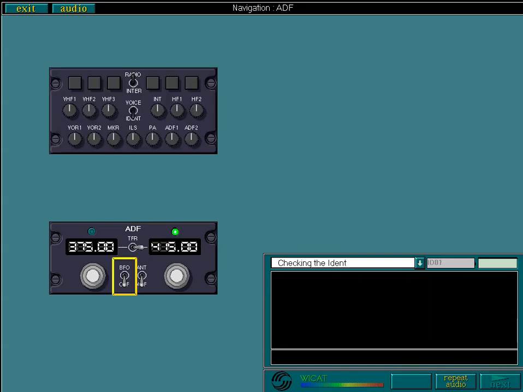Now we're going to check the Morse ident. On some aircraft there is a BFO switch on the ADF control panel. If fitted, the switch must be in the BFO position. The BFO switch is set, so we can continue.